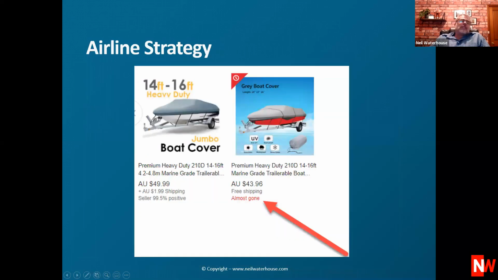Next is what we call the airline strategy. The airline strategy, also known as scarcity, is making it look like tilting the supply-demand curve in your favor. And that means we don't want to show many items are remaining. So in this particular case, it's almost gone. So you can set it up just like an airline. Let's see about the airline.